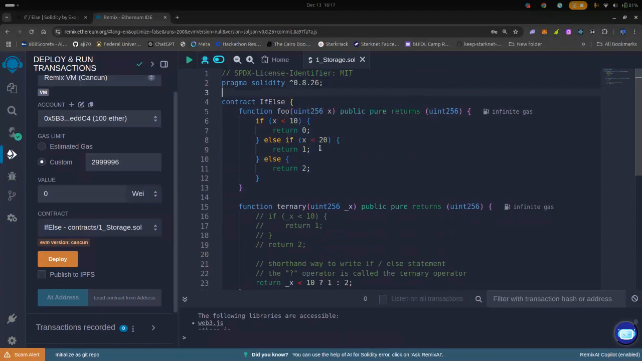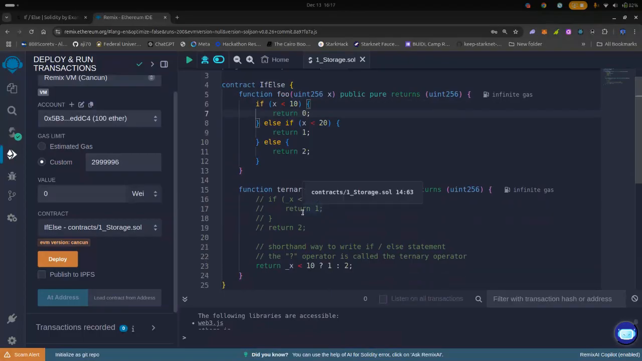So if x is less than 10, we get 0. If it's less than 20, we get 1. Else, just return 2. And this ternary operator is a short way of writing if else. If you remember your JavaScript, it checks whether x is less than 10. If it's true, it returns 1. If it's false, it returns 2. So just like from JavaScript.